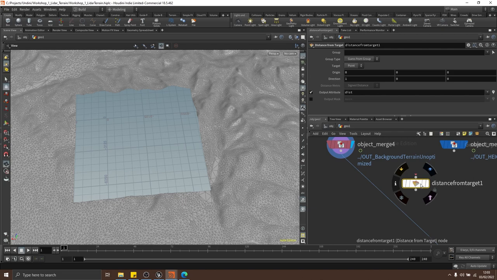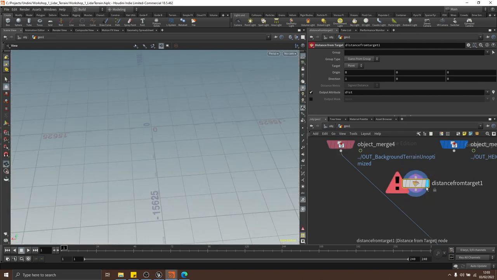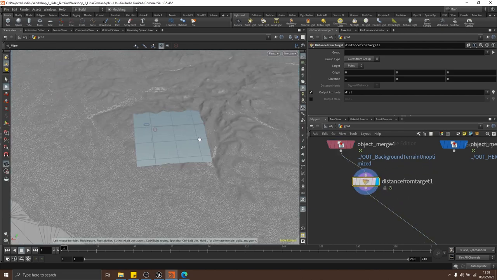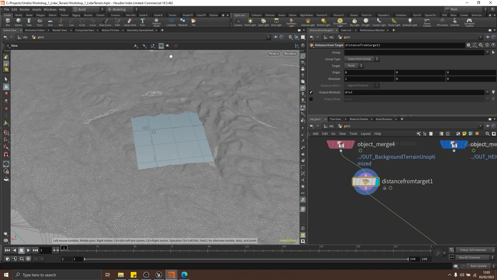I'm going to put the distance from target node down, and I'm going to slide that in to the out background unoptimized there. And we're going to have a quick look at the geometry spreadsheet to see what it gives us by default. We can see that it's creating a point attribute with the name distance.